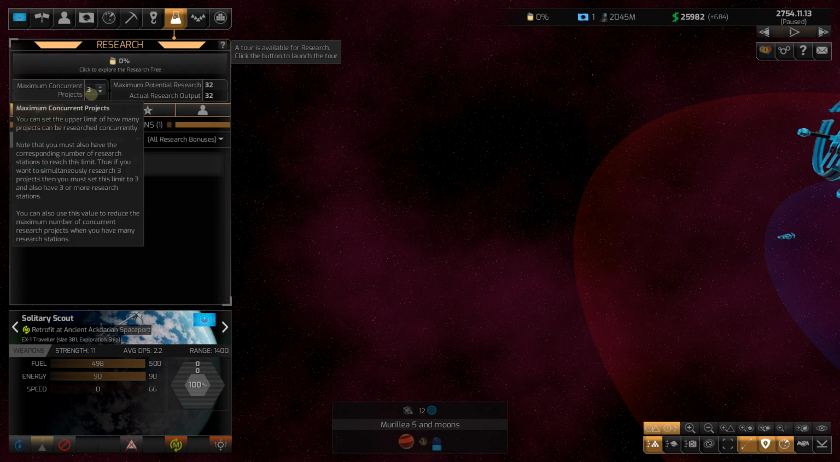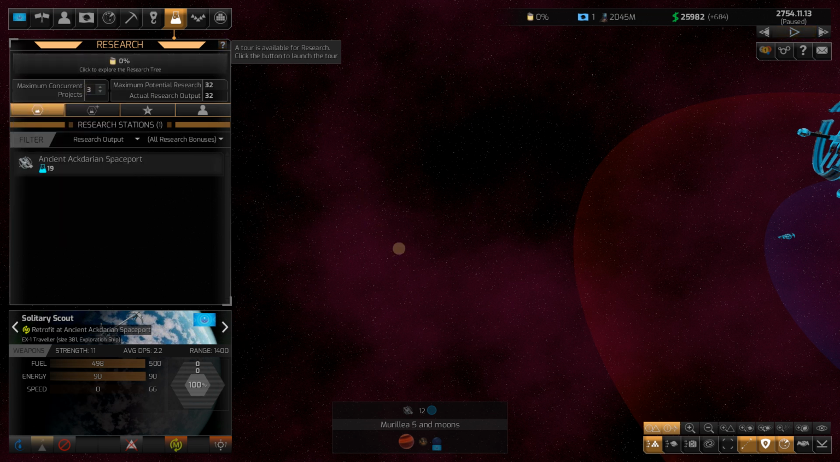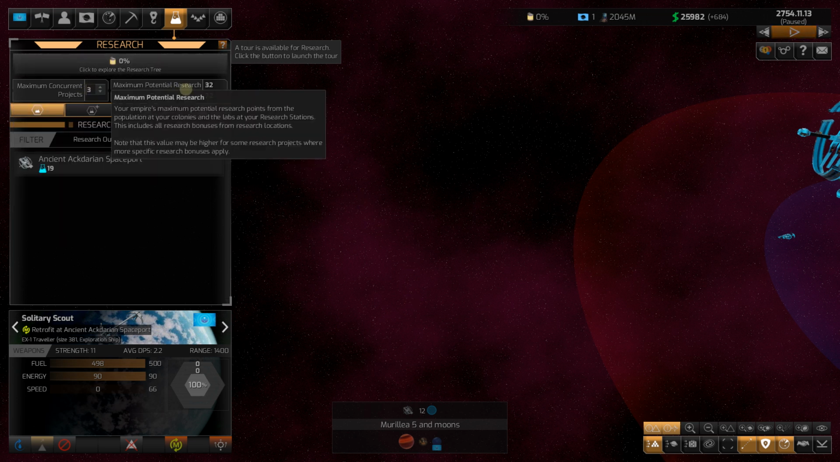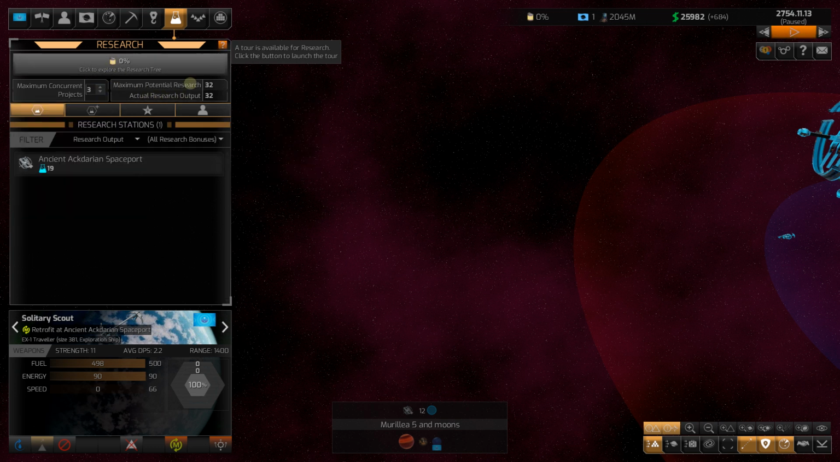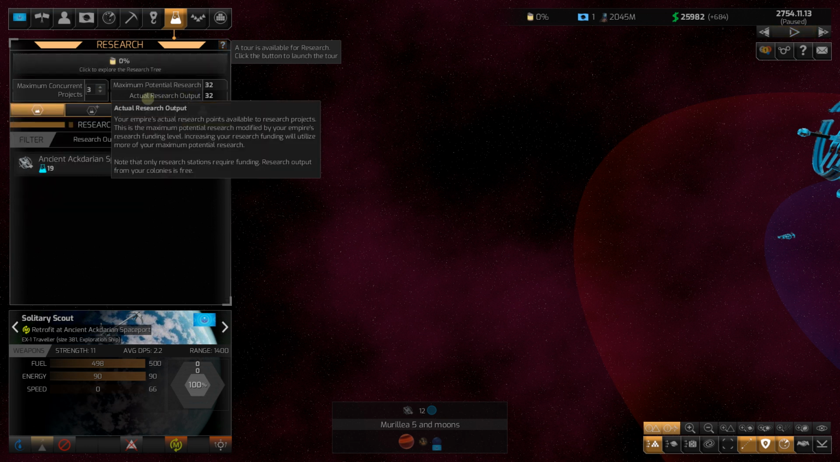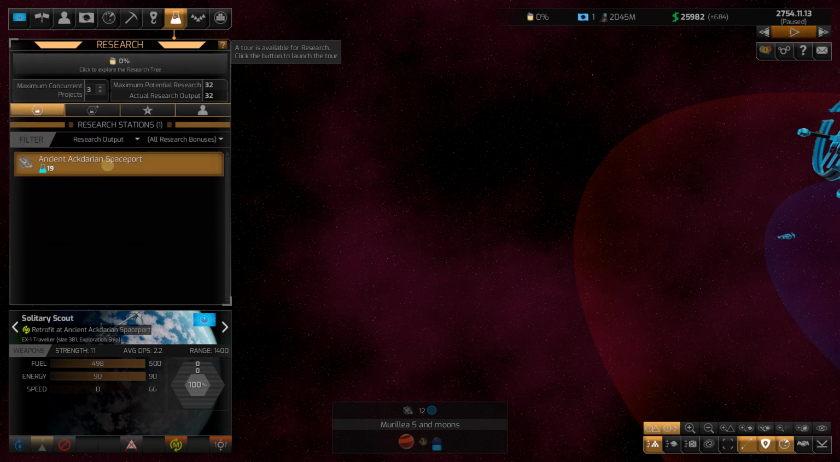It also gives you a chance to set the maximum projects that you can research at one time. You may say, why limit that? Well, when you have 3 going on at one time, the game divvies up your research output across all 3. So you may want to focus on one and have all of this going into one. Ancient Actarian Spaceport is our one research station, which is why we can only do one concurrent. It doesn't really mean concurrent when you can only do one, but you get the idea.